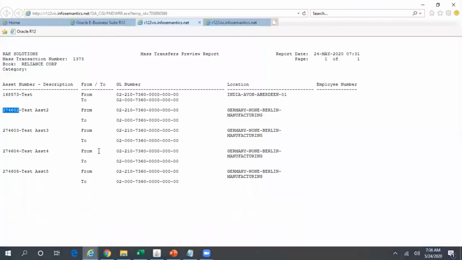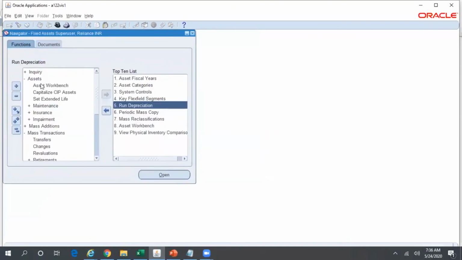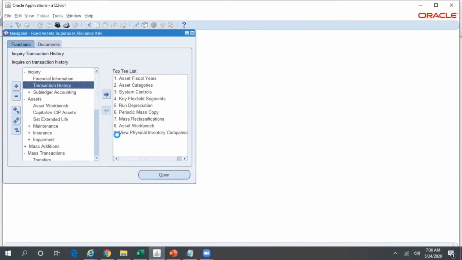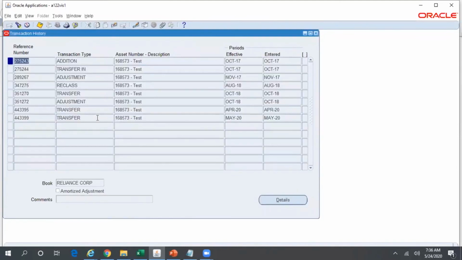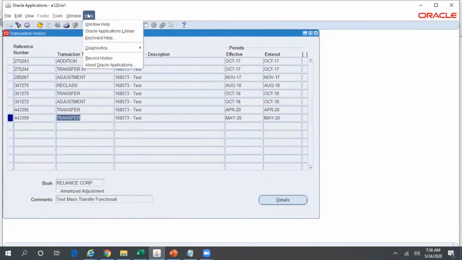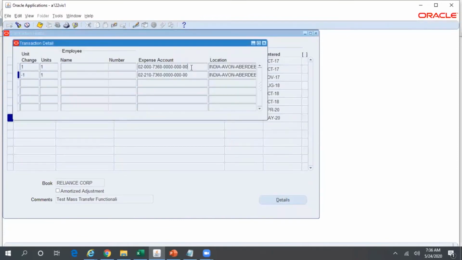Okay, meanwhile, while it's running, let me pick up this asset. I can show you under inquiry transaction history. You should be able to see the transfer, which is today, May 20. And if you click on details, this is where you should be able to see from and to. So this is the from account, and this is the to account. If you go to the asset assignment under asset workbench, you should be able to see only the latest record. But in this transaction history, you should be able to see the old account as well as the new account. So this is the old account, and this is the new account.